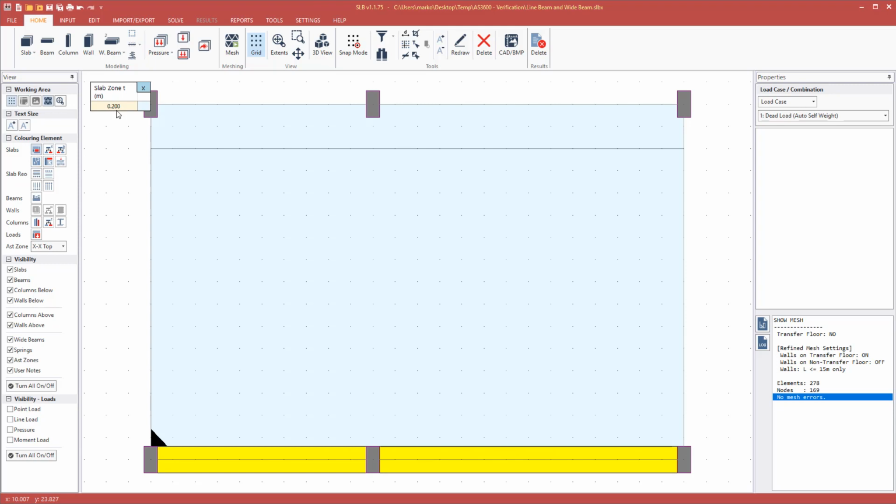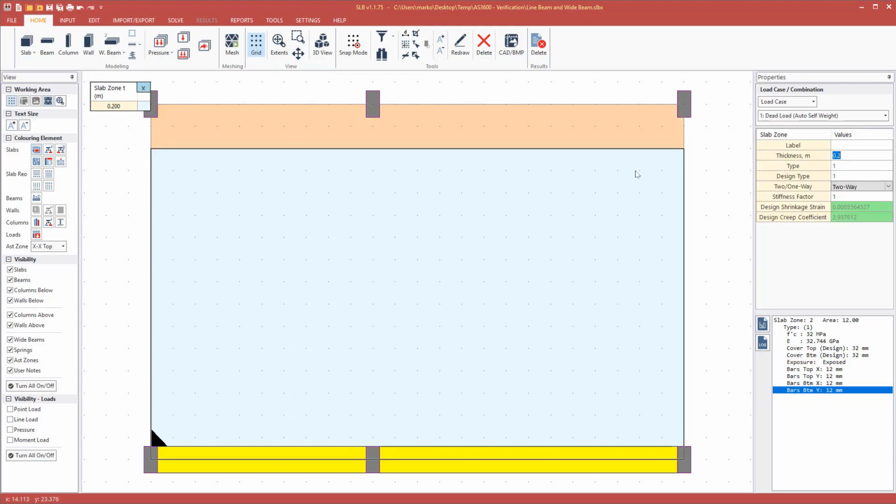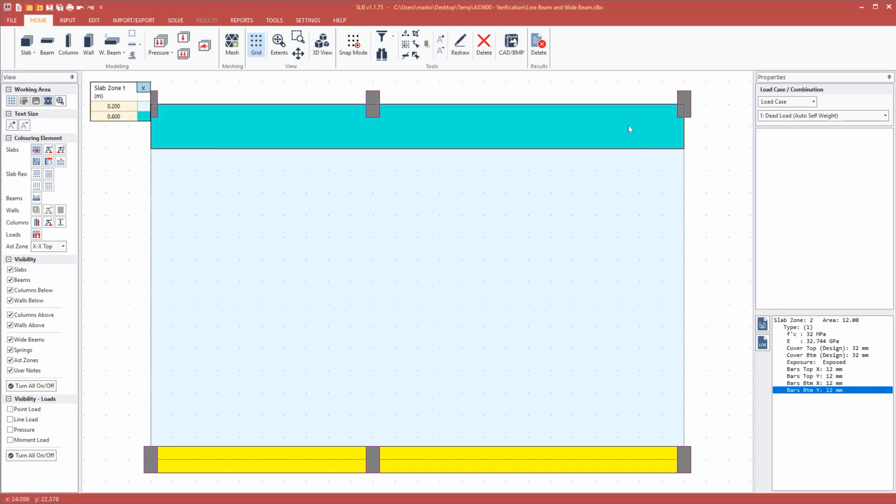So the slab thickness by default is 200, and if we want to make this something deeper, for example 600, we change the thickness property. By using geometry lines, we've defined the thicker slab zone that will form our band beam. This can become a bit tedious, drawing geometry lines, moving them as we start playing around with different band beam widths, especially during the preliminary design stage.